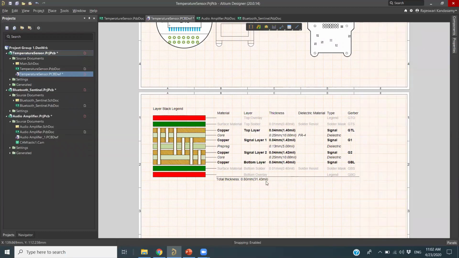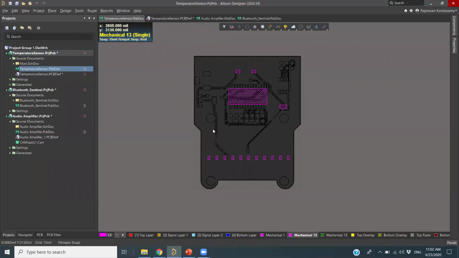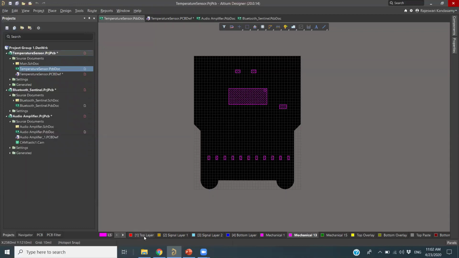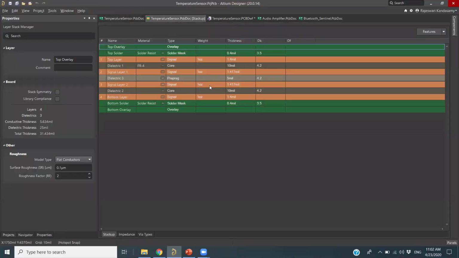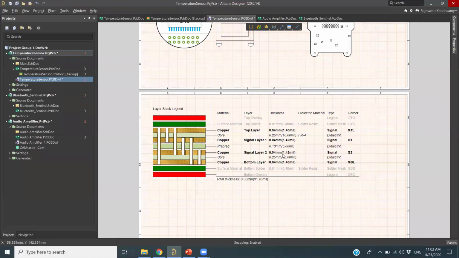So I need to verify whether this unit is correct with my PCB board. You can go to the PCB of your temperature sensor, then go to the top layer, shift S. Go to here, then layer stack manager. Okay, so now you will be able to see your total thickness is 31.43. So this is what is followed in my draftsman documentation.